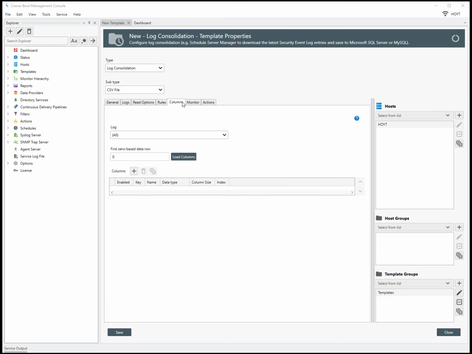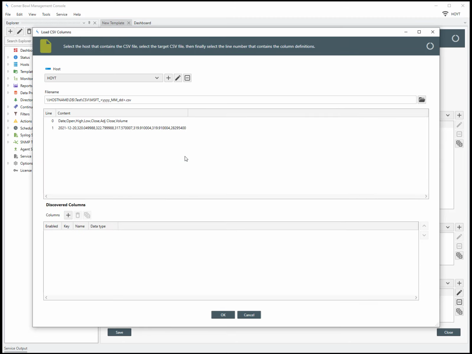The Columns tab enables you to define each column in the CSV file. To automatically scan the file and load the columns, click Load Columns. The Load CSV Columns dialog displays. If the target file is not found, you can manually select the host the file exists, then the file name using the Browse button. Otherwise, the file contents automatically load.